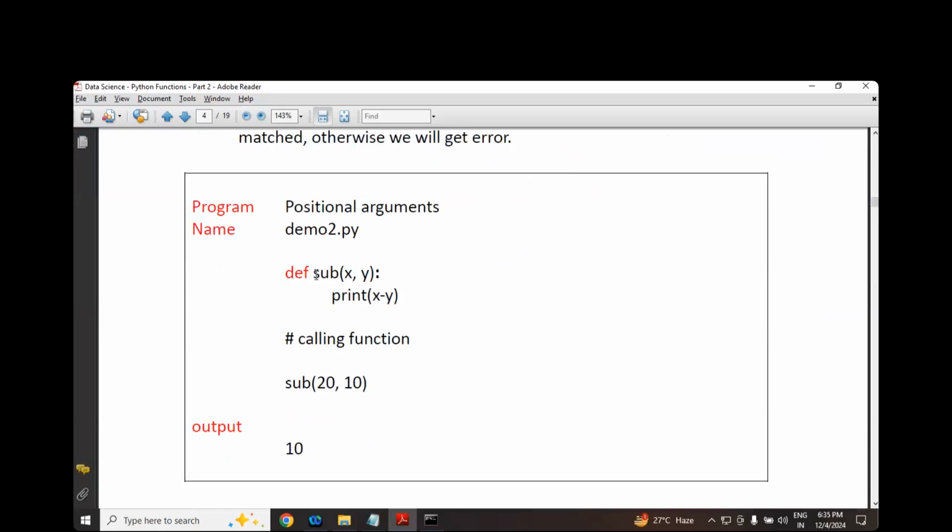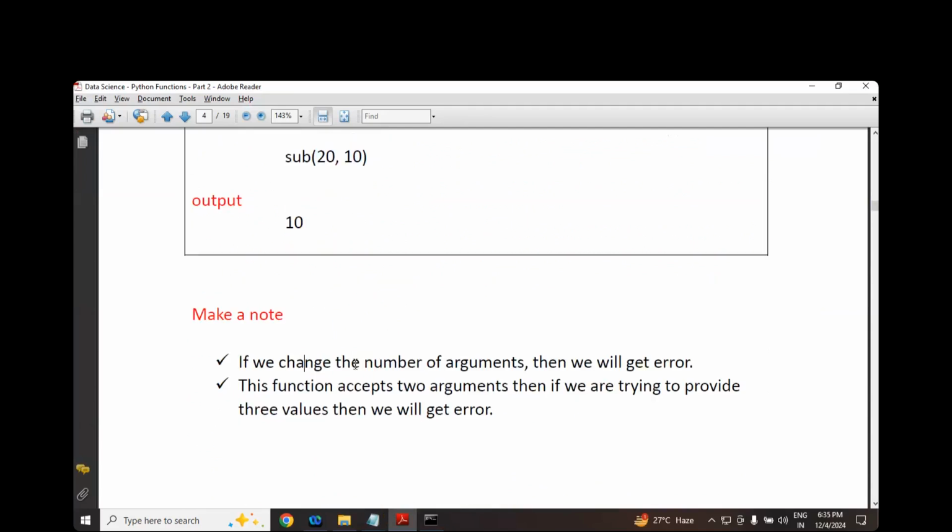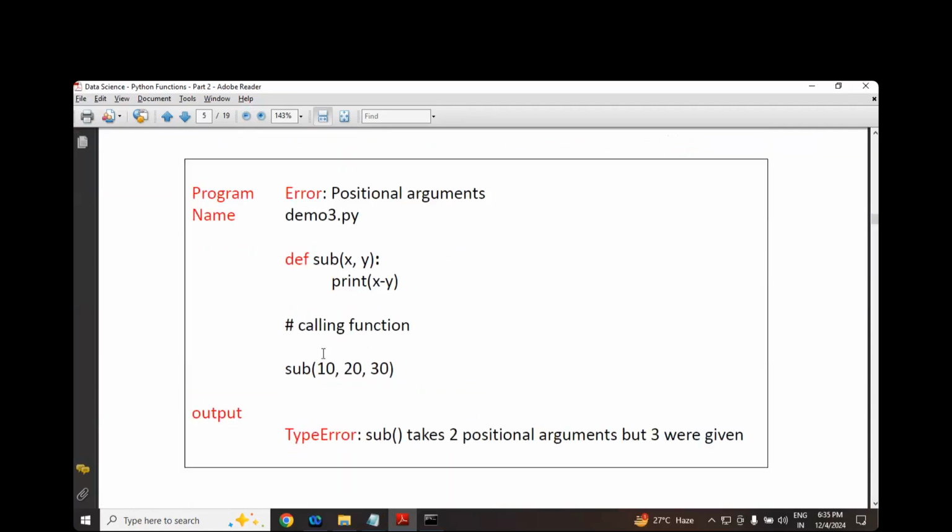Look, sub is a function with two parameters and two values, and it processes the result. If you change the number of arguments, then we'll get an error. This function accepts two arguments; if you provide three values, we will get an error. Sub takes two parameters, so you need to provide two values. Instead you are providing three values, and then you get an error.